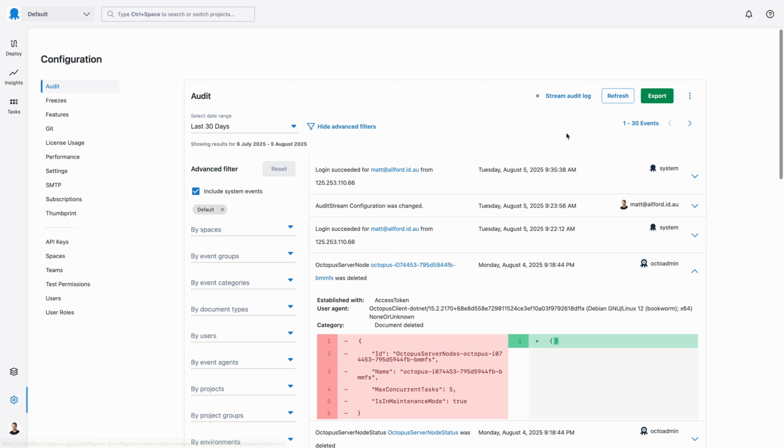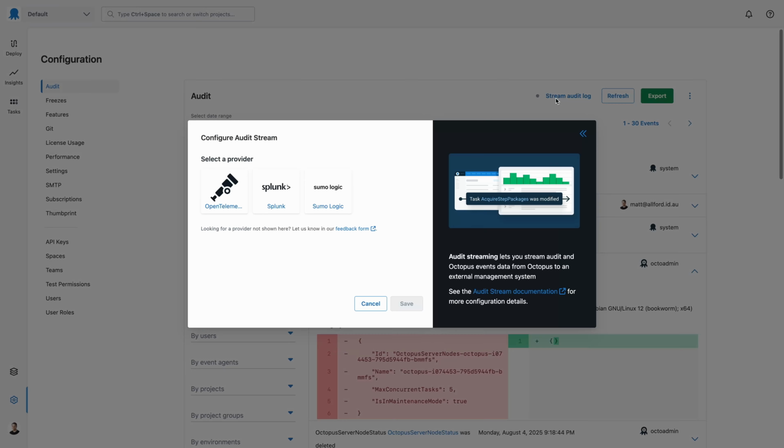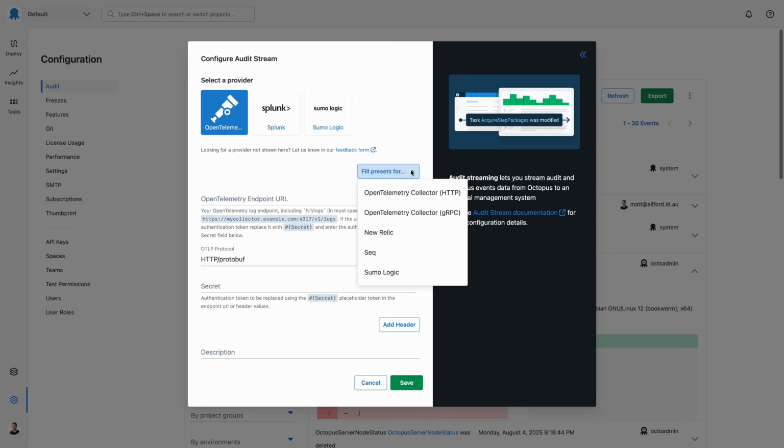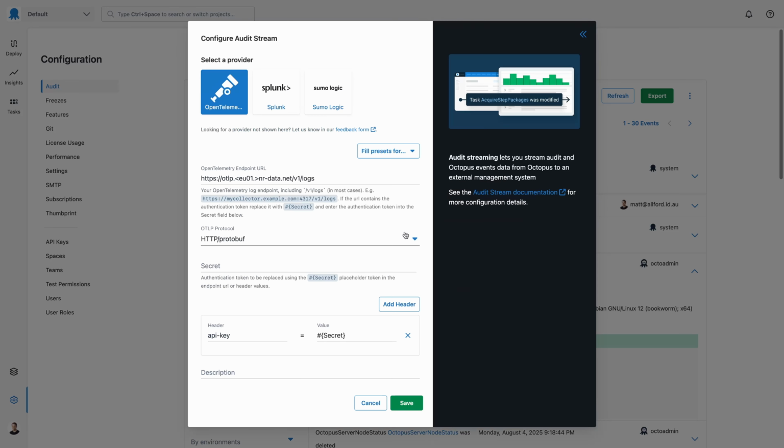While coming to the Octopus instance to review audit logs is great for smaller teams, our enterprise customers told us they'd like to send the logs to their centralized SIEM solution. So we built audit log streaming for Octopus enterprise customers. We have built-in providers for Splunk, Sumo Logic, and for OpenTelemetry, which covers a lot of providers. There's only a few settings needed to set this up, and we do have some OTel presets for common providers, and I'll select New Relic.